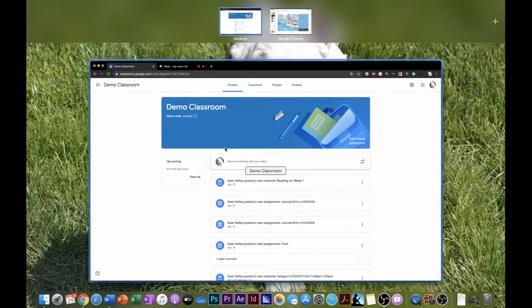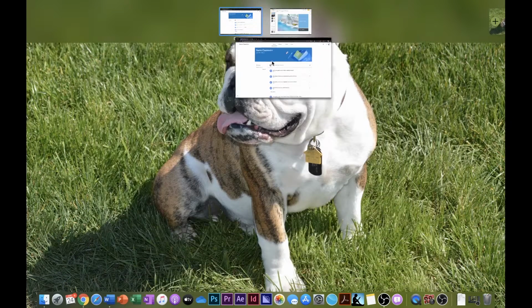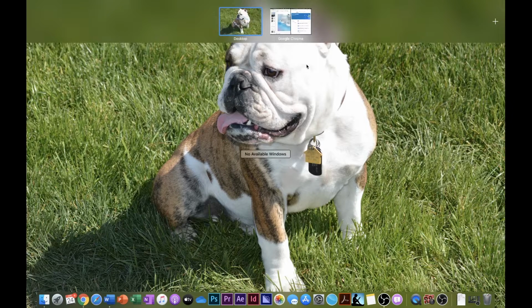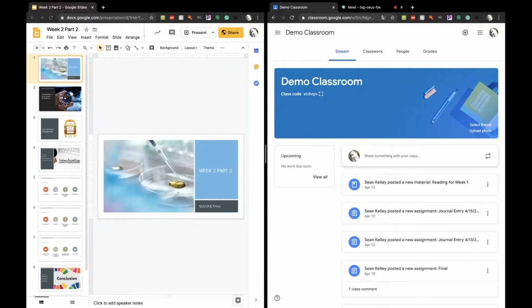I'm going to click on this browser, drag it over to the Google Chrome page. I could put it either on the left of the screen or the right. I have a preference of moving the video to the right. And now, if I either click on it here, it opens up.